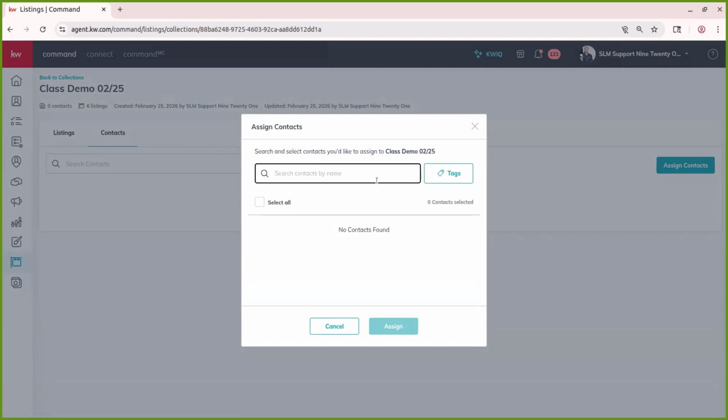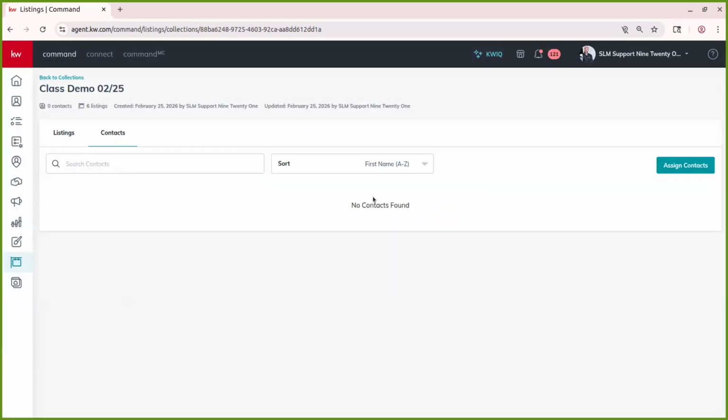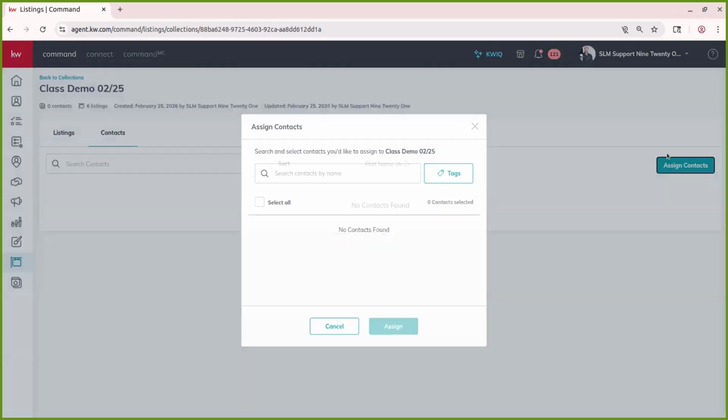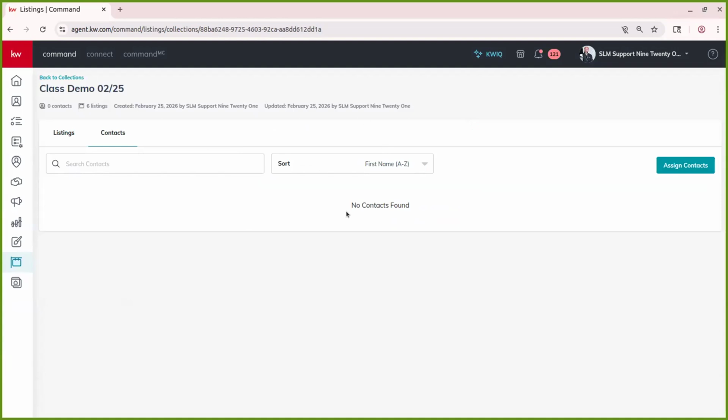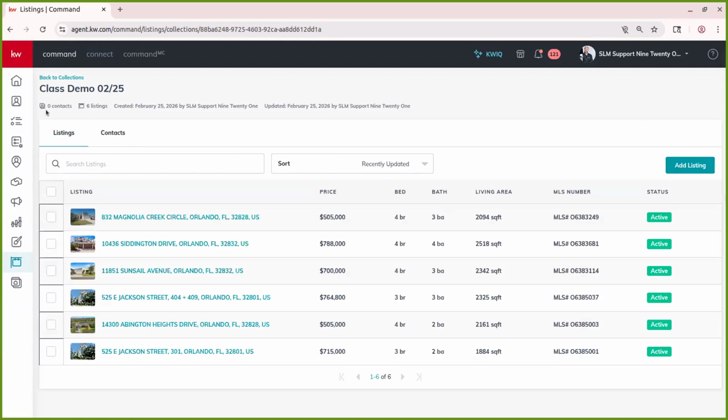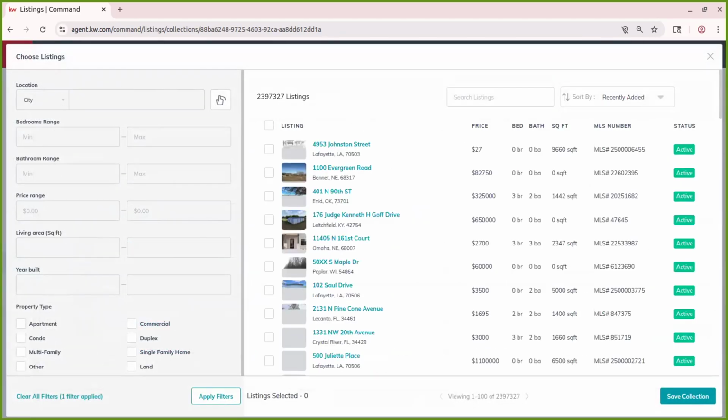Not sure why it's not working. The tags, let's try filtering by tag. It should be working. I'm not sure what's happening here. But you would be able to add those contacts directly through here. Maybe a small glitch real quick, but hopefully that'll start working again. But you would be able to add your contacts to the collections right here. And then once you come back to visit this, you can see how many contacts you've added this collection to. You can go in and add more listings to it as well. So if you want to select those, you can do that as well.